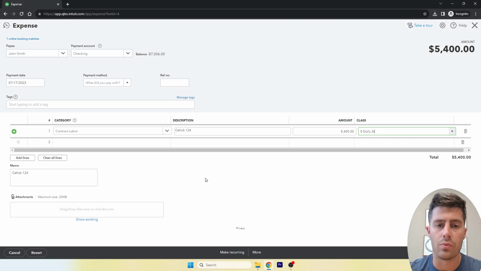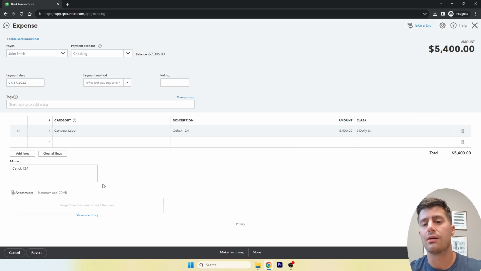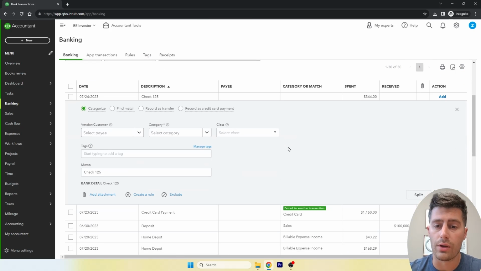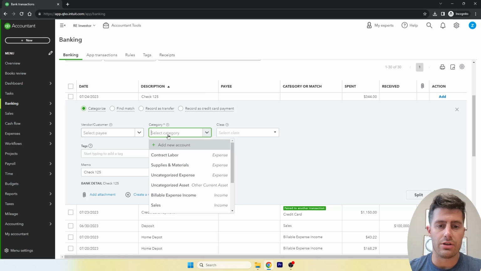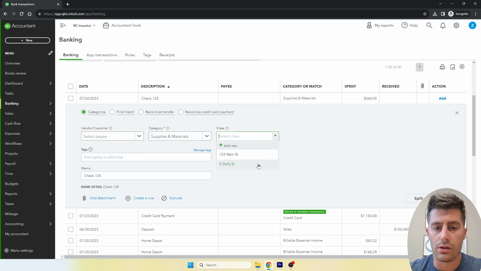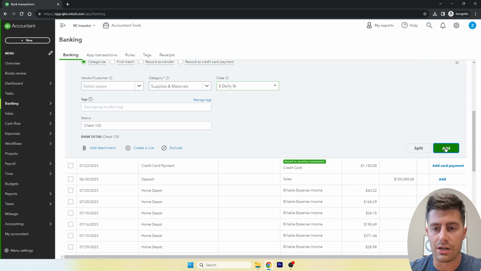So now whenever we look at the profit and loss, we can sort by class and we can look up, okay, this 5 Dolly Street had $5,400 worth of expenses. And then we can compare the expenses to the income from rental income, or maybe we're flipping properties. And then ultimately at the end of the day, we can see how profitable we were on these properties. Here's another check. I'm just going to say supplies and materials. You should give it a vendor, but for the sake of time, I'm not going to give it a vendor. We will give it a class. We'll just say that was for 5 Dolly Street.